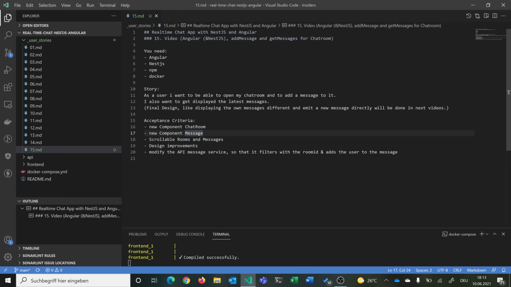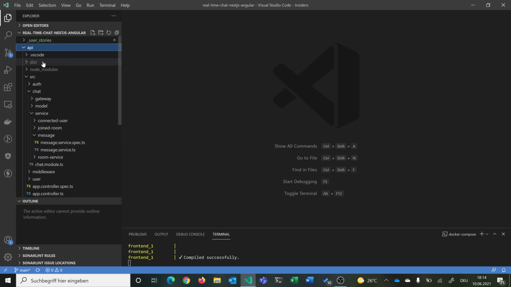We want to make some small design improvements, and we also want to modify our API message service in our backend that gets accessed from the messages event in our gateway. There we want to filter by the room ID, and we also want to add the user to our message so that in one of the next videos in the front end we can check if the user that was writing this message is myself, so that we can display it differently. Like in WhatsApp, the messages from the other users are displayed on the left and my own messages are displayed on the right. So this is how we could do this later.